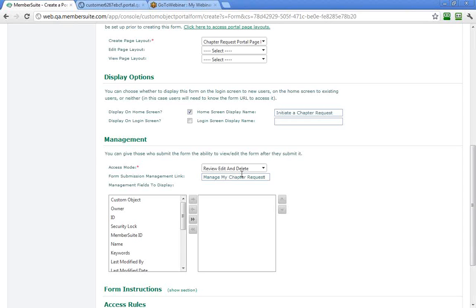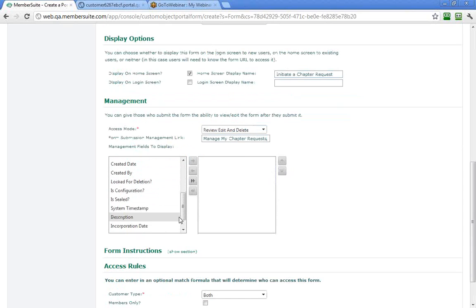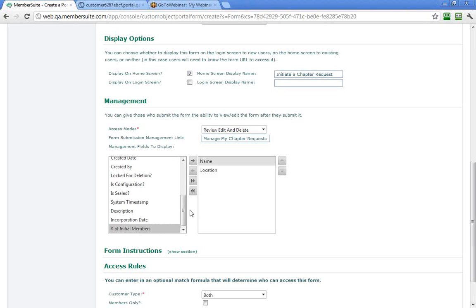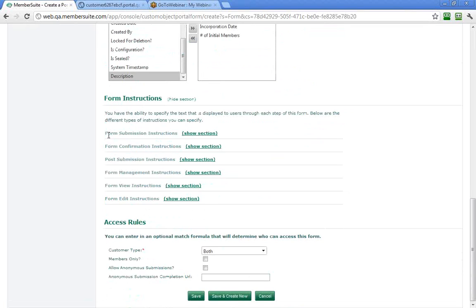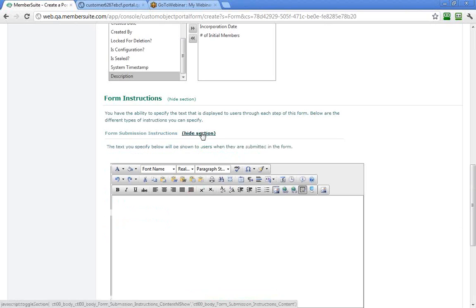Here I'll put the link that's displayed when they want to view their chapter requests, and I'll put the fields that should be shown. So I have a lot of control over how this form looks and how members interact with it. Okay, I have instructions at every step of the form. So when you're submitting it, on the confirmation screen after you've submitted it, when you're managing it, when you're viewing it, when you're editing, I can actually show all of these different instructions. So here I'll put.